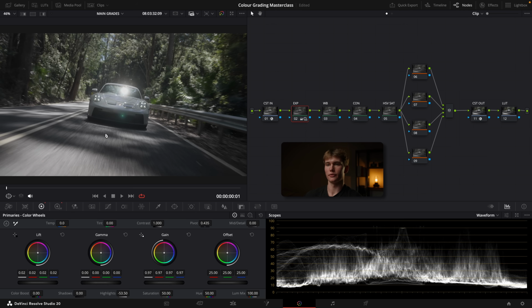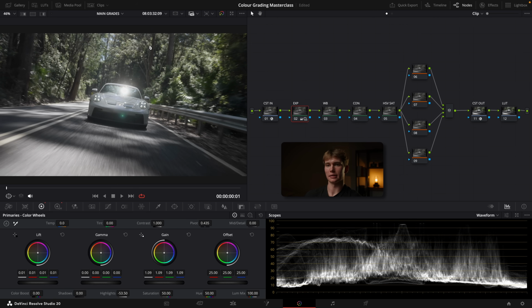It's looking pretty good so far. Let's see before, after, before, after. I might just bring those highlights back a little bit. I think I overdid it a little bit. Before, after. Okay, I like that. It's a bit more of a softer image. We can add that contrast in later.